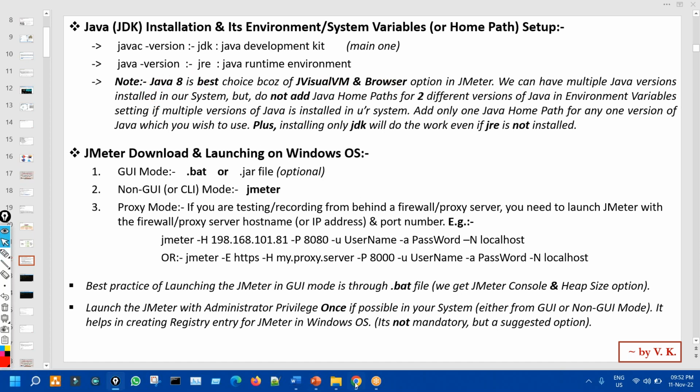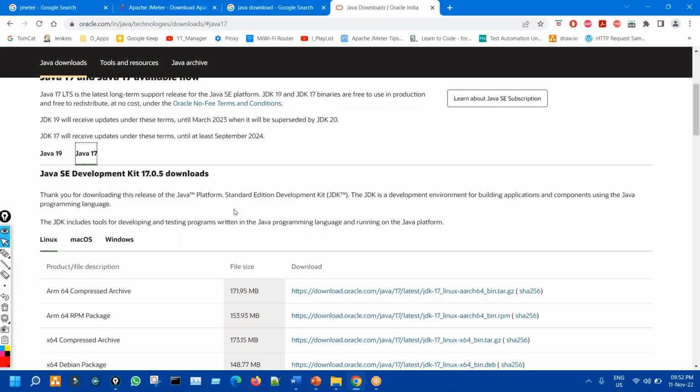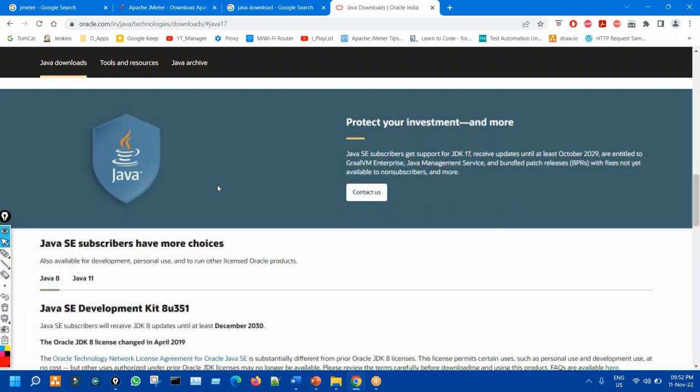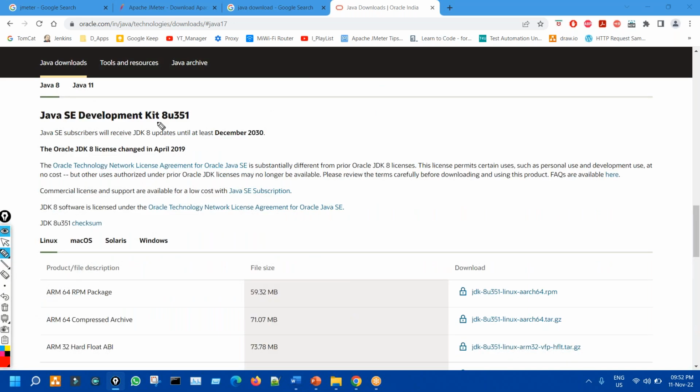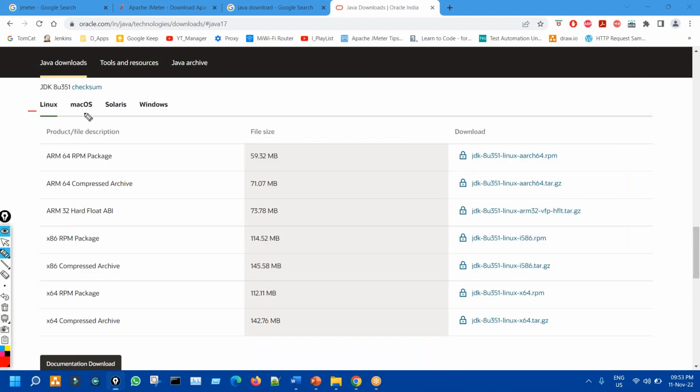Now you will ask me from where we can get Java 8. So you just scroll down on the same page, and you'll see here Java 8 and 11, right? So it's already there, Java 8. Current is 8u351. That is the update number. And this will be there till December 2030. Still 8 years are there. We will be having Java 8, right? Till then, JMeter will find some solution for that problem. Not an issue, correct?